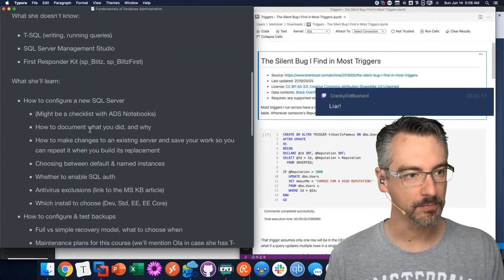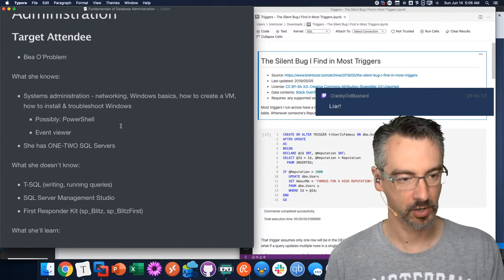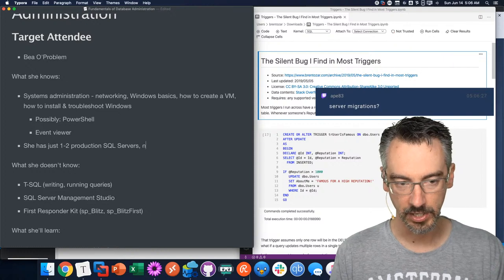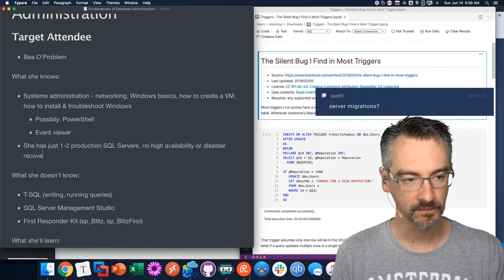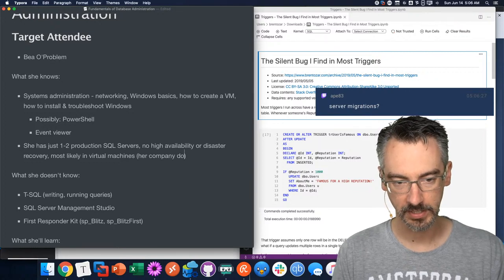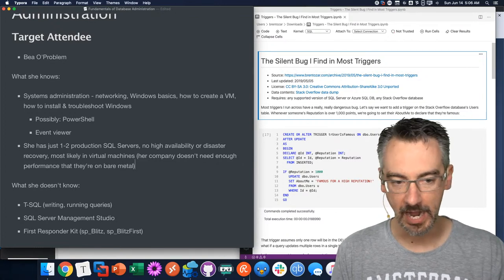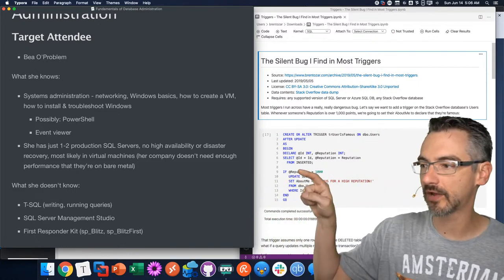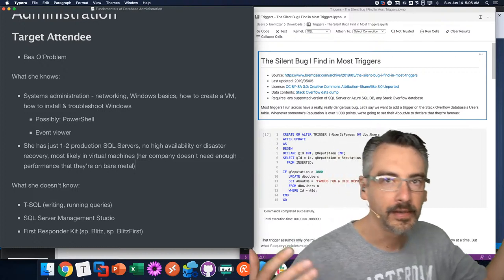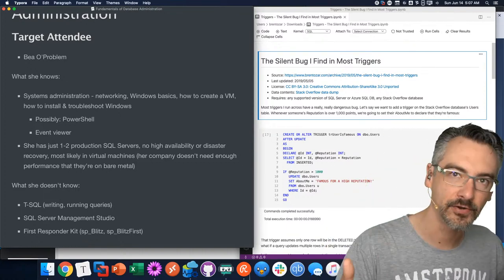That's a really good question, and I'm going to move up to the top and talk about she has 1 to 2 SQL servers. She has just 1 to 2 production SQL servers, no high availability or disaster recovery, most likely in virtual machines. Her company doesn't need enough performance that they're on bare metal. I love having that line in there, because it also knocks out some of the stuff that I used to teach around how do you format an NTFS allocation and choose the right NTFS allocation units during startup or during installation. That just doesn't matter that much these days.